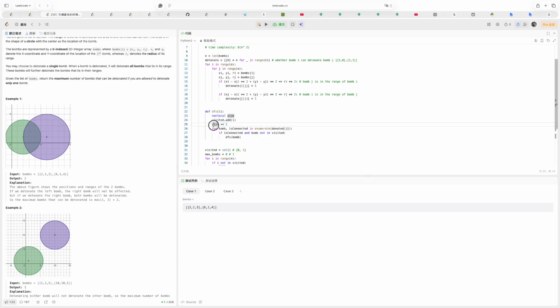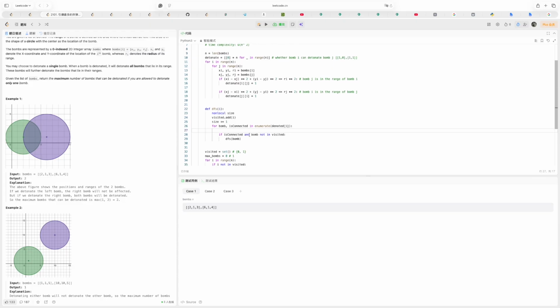Maybe size... I'm thinking maybe move size to here, so that it will check if connected, then we can add it by 1, so we don't have to actually dive in.